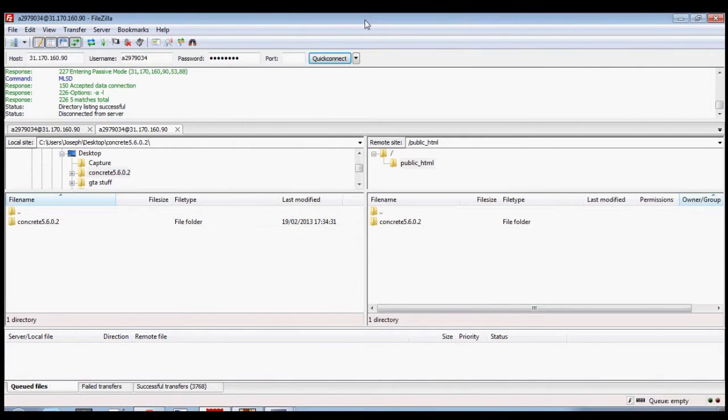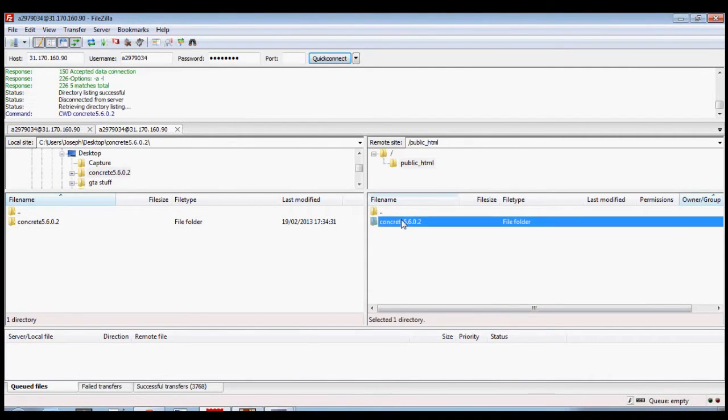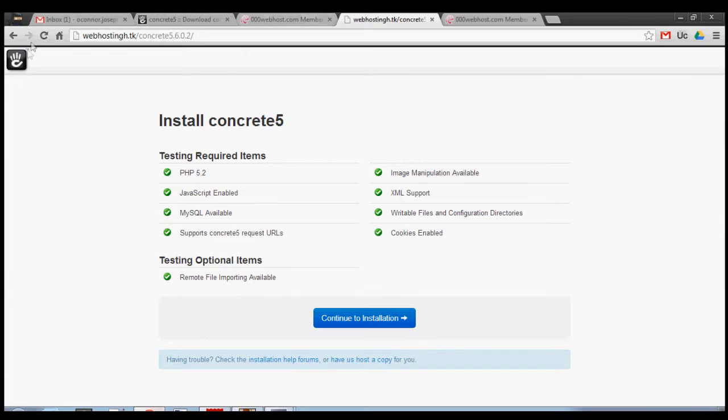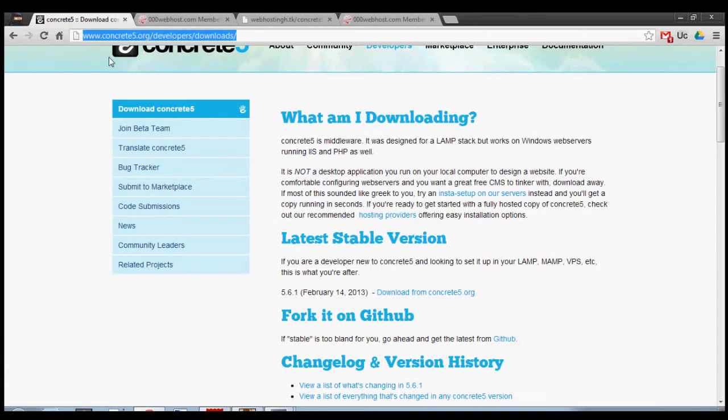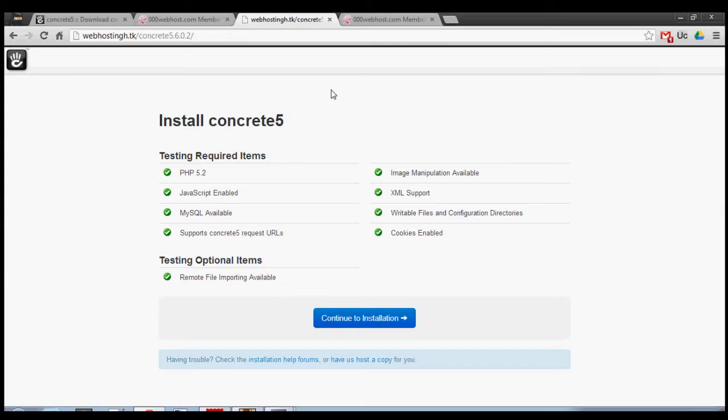Okay, once the upload is complete, as you can see, it has been uploaded successfully to the public folder, and in this case it is in here. Obviously it's not in the main directory, so we're just going to quickly go to that. And here now we have our install page.